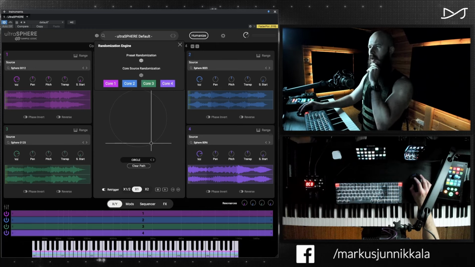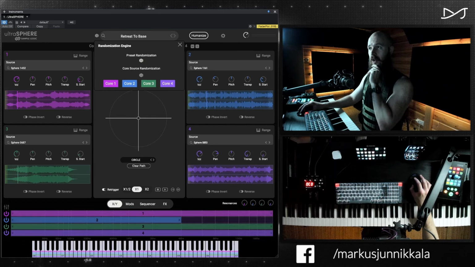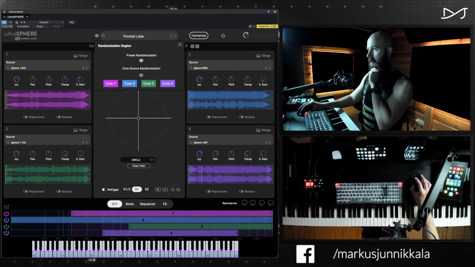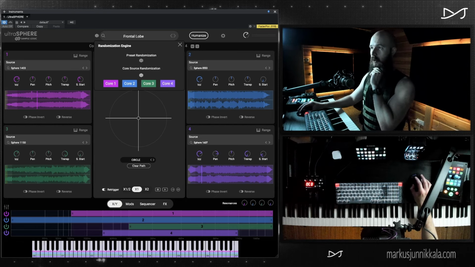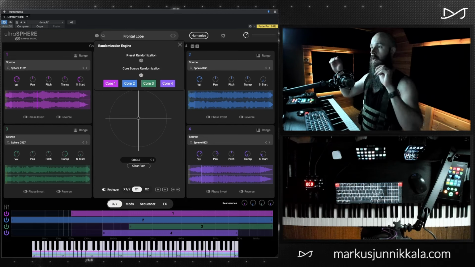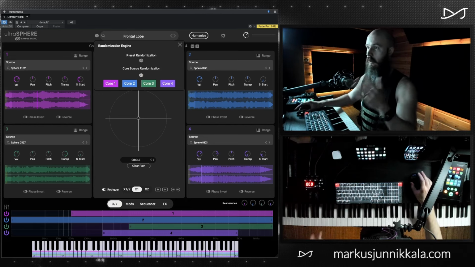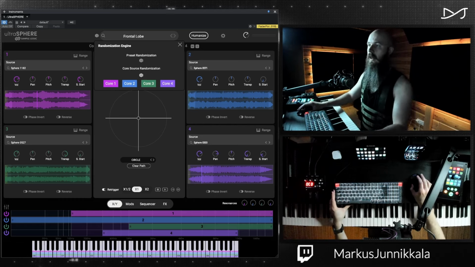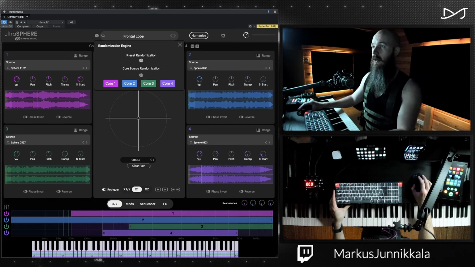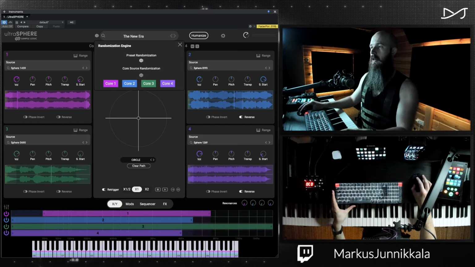So you can preset randomize. Okay, so it's just going to pick a random one from there. And then you can secondarily press core source randomization. So it's going to change all of the things that are in here. So, sorry, it's going to change all of the sources, the samples, the waveforms.